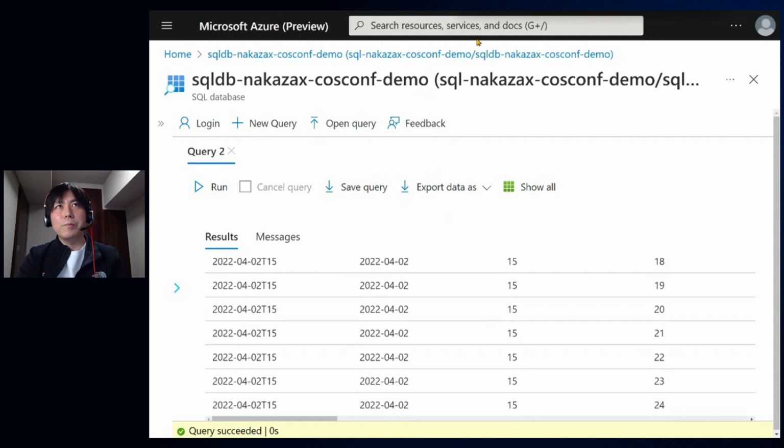Let's move to the second demo. The second demo is near real-time analytics with Synapse Serverless SQL Pool and Power BI. We use the same Cosmos DB container as input. The Cosmos DB container has Azure Synapse Link enabled. So let's move to Synapse Studio.